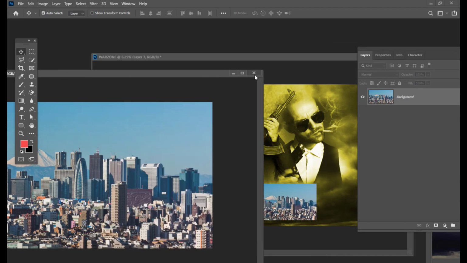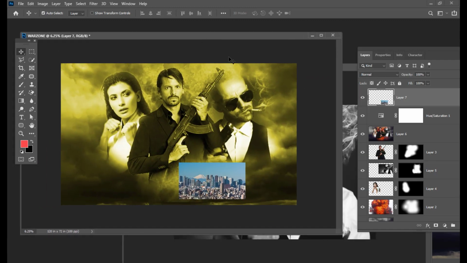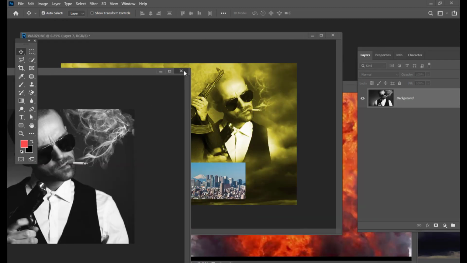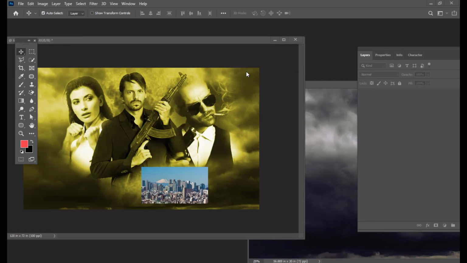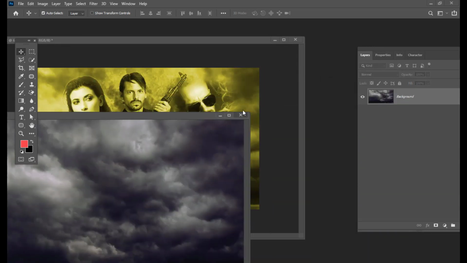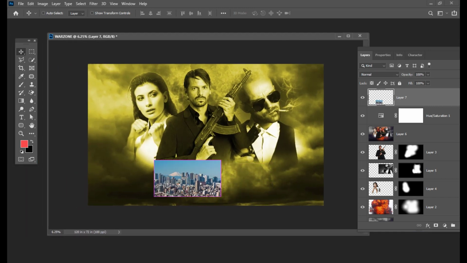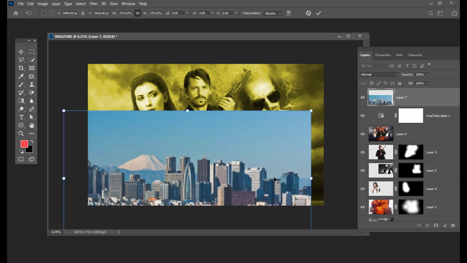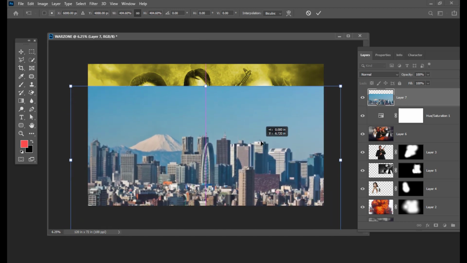So, and then we are going to close the document. We are going to close this one also. Okay. And we are going to close everything. We are only going to keep our poster document. Right. So try to increase the size. It's going to be like this.